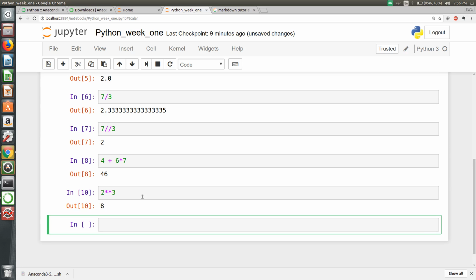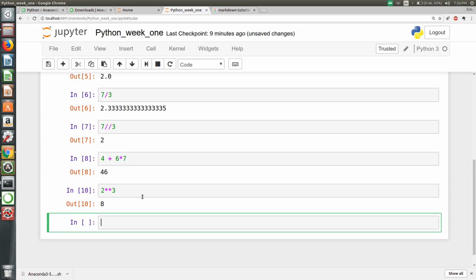Okay, so coming back to the precedence, parenthesis, exponential, and then you have division, multiplication, addition, subtraction. But the thing here is when you have division and multiplication together, it goes from left to right. It's not like division is going to be executed first and then multiplication. Let me show you an example.